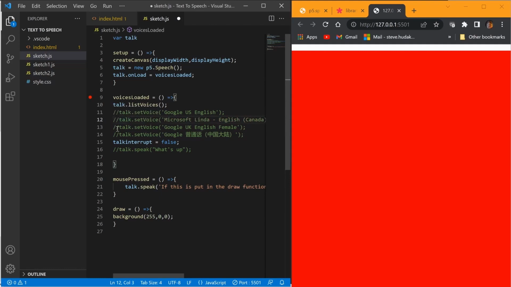Okay. Then I'm going to try the Google UK English female.